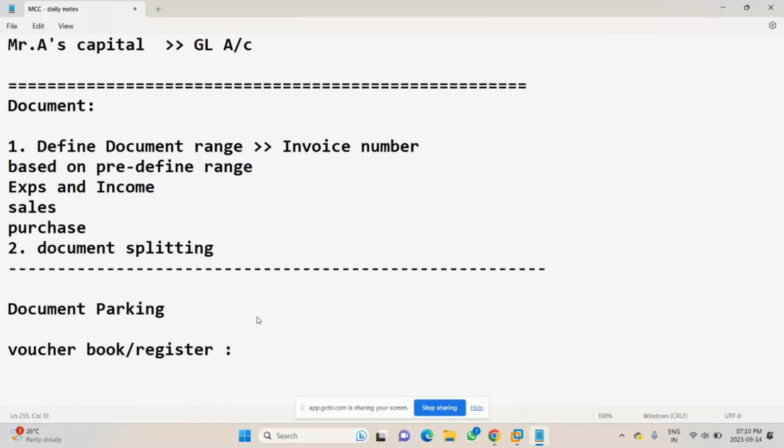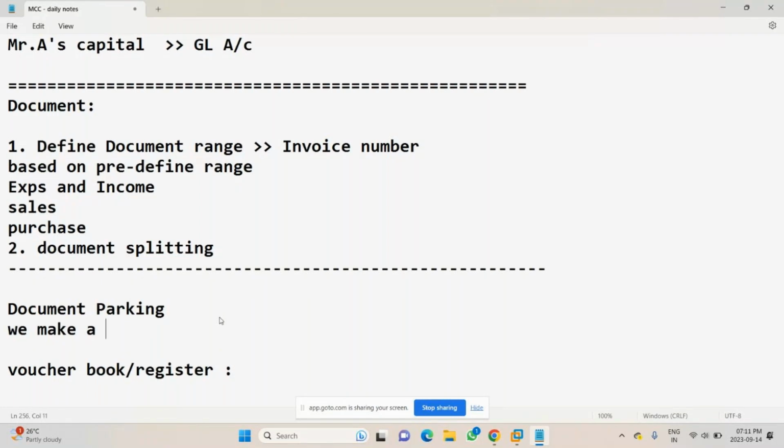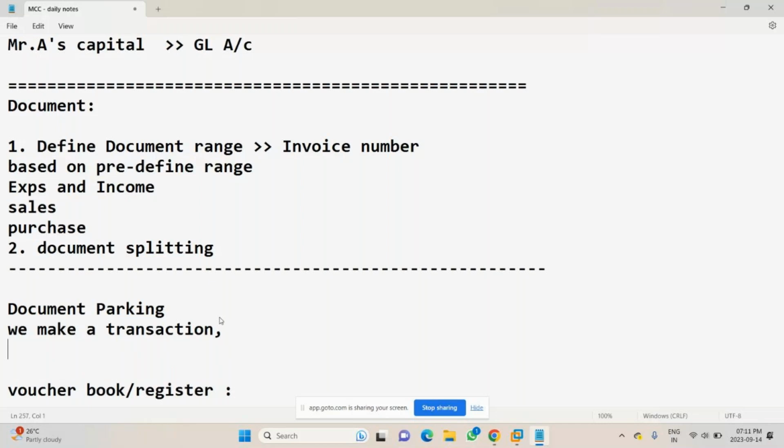Document parking, which means we make a transaction, which means an entry, debit and credit. We make a transaction with a debit and credit, what comes, what goes, what is the flow, everything we will be recording as a transaction. Once we record this transaction, we can keep it in two forms. One is park, the next one is post. Park means directly it is considered to be an entry.